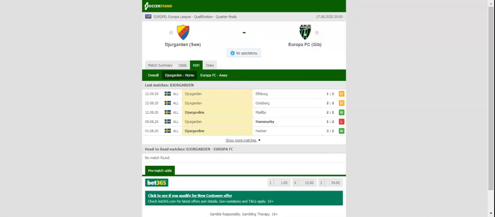Djurgarden aim to put an end to their three-game winless run in the Europa League, and they will not have a better chance than this to get back on course in the second most popular European club competition.